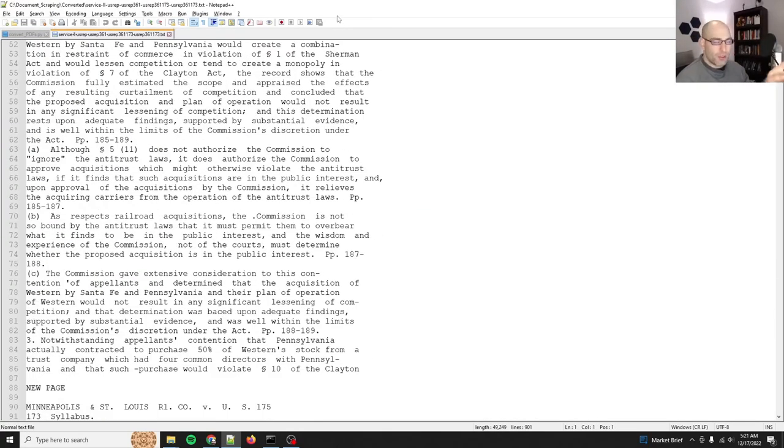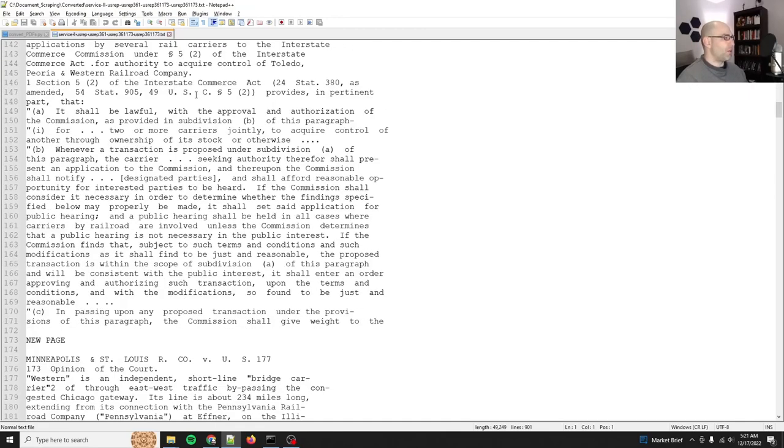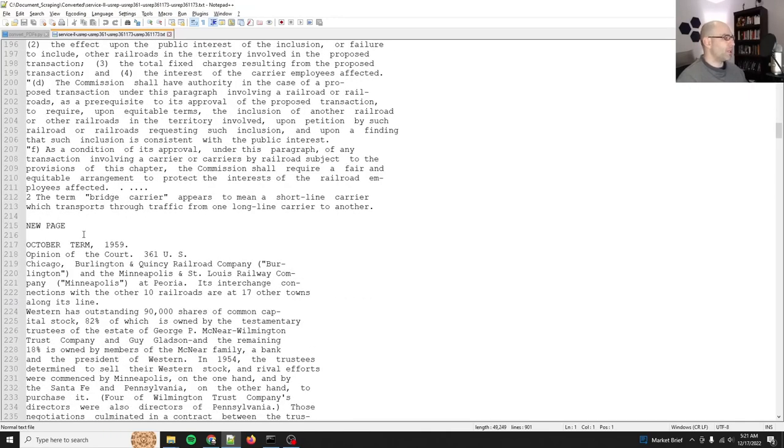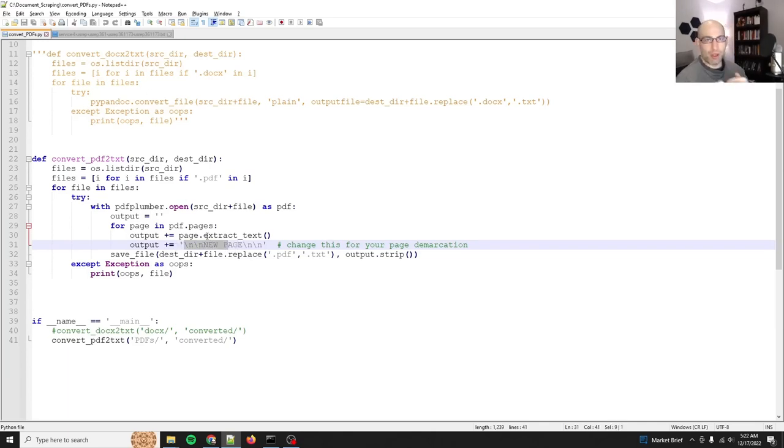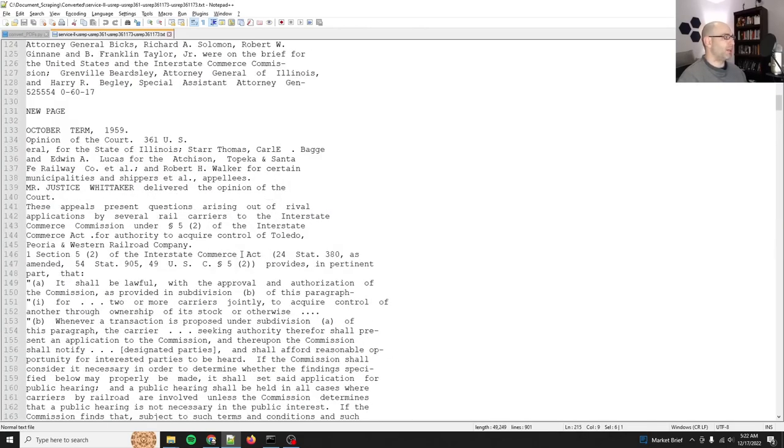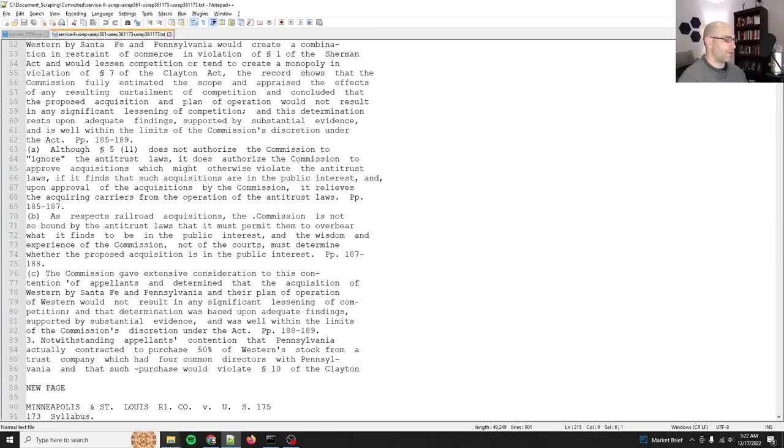And this repo is public, by the way. One thing that I did was add a little thing so that it keeps the new pages. I actually might remove that. Actually, no, let's keep that, because it's a helpful demarcation. I added this little token because when you read a PDF, you have to read it page by page, and sometimes knowing where there's a page break is helpful. So we'll keep that.